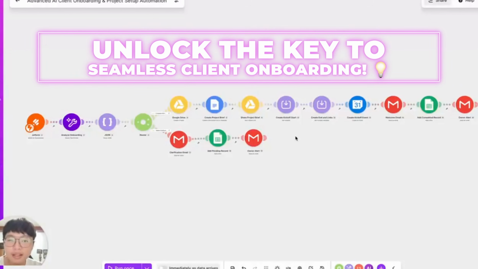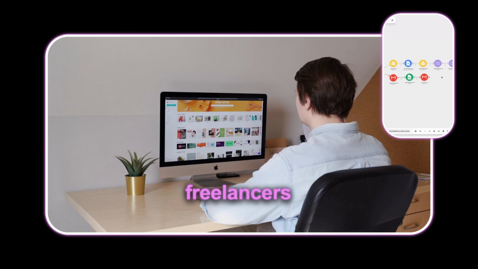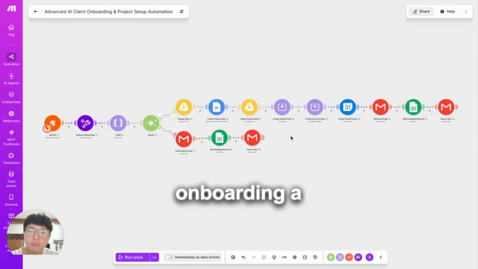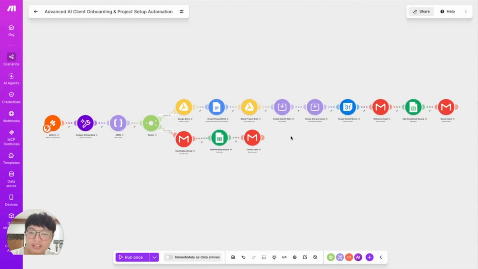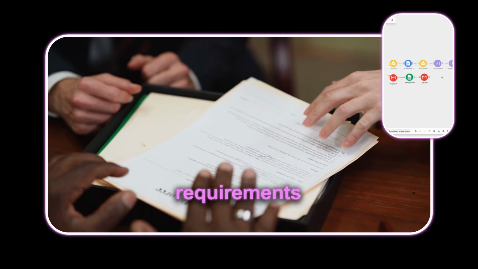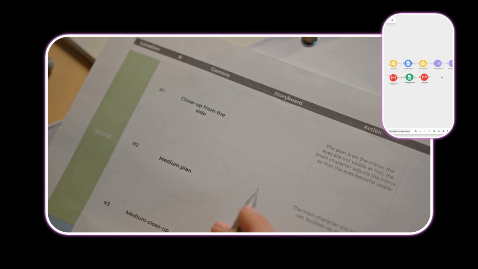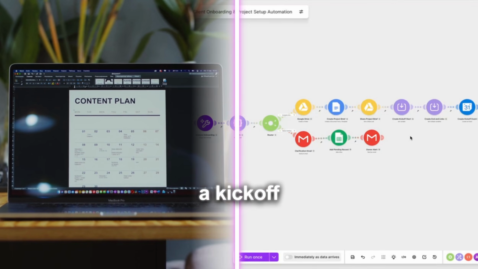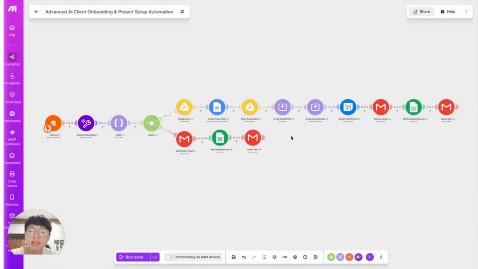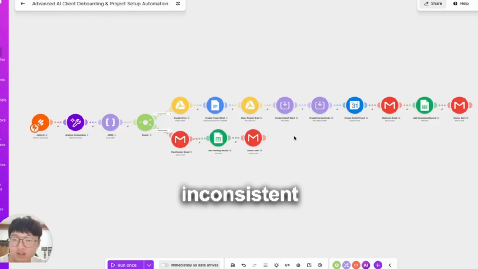In this demo, I built an advanced AI client onboarding and project setup automation for freelancers, agencies, and service businesses. The problem is that onboarding a new client usually requires a lot of repetitive admin work. The business needs to review the client's requirements, check whether the information is complete, create a project folder, prepare a project brief, schedule a kickoff meeting, send a welcome email, and update the client record. Doing this manually takes time and can make the onboarding process inconsistent.